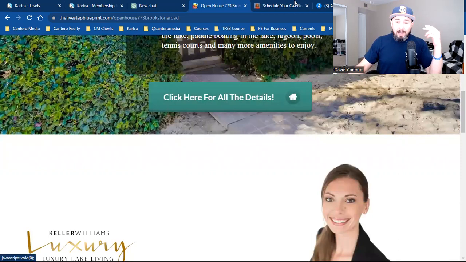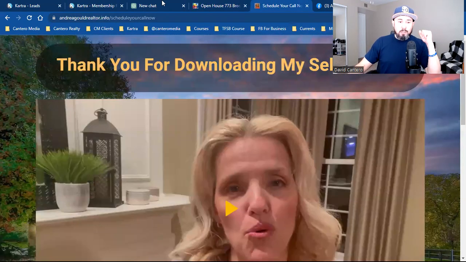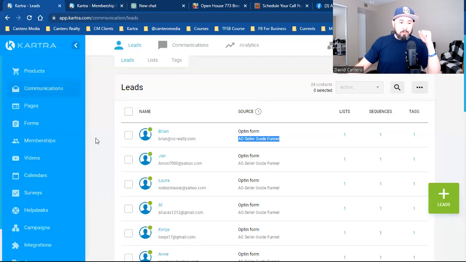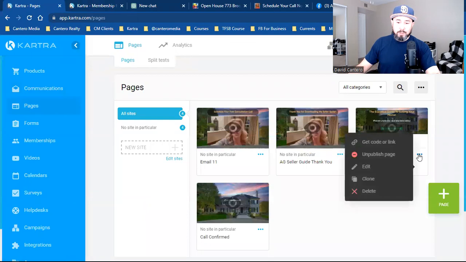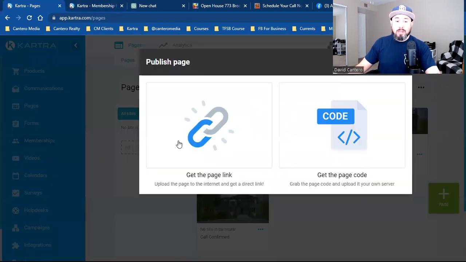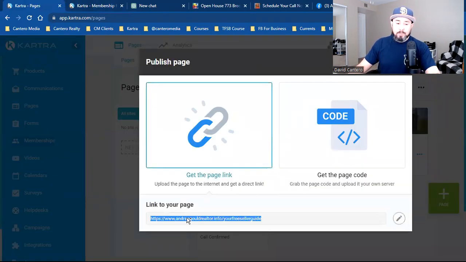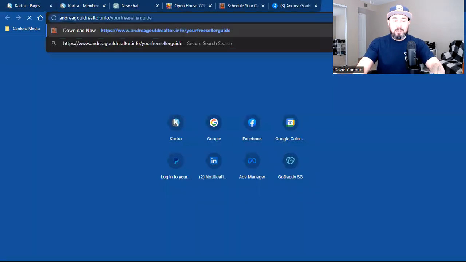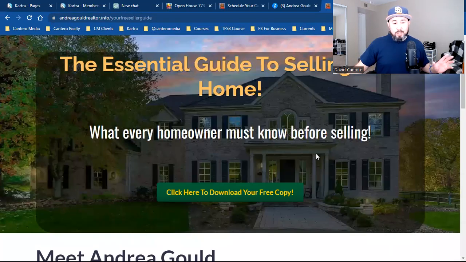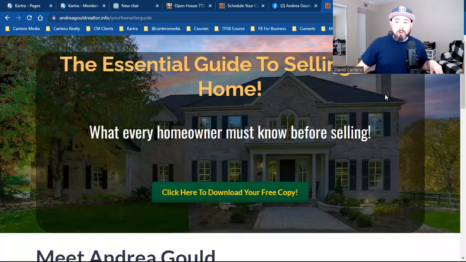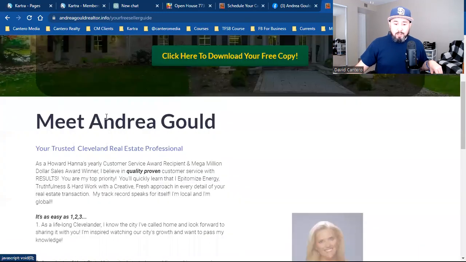So as they opt in, let me pull up Andrea's page real quick. Let's go back to this first page. As they opt in, right? So now as they click and enter Andrea's world, this is the page they land on. This is where they come. The essential guide to selling your home. What every homeowner must know before selling, right? Download your free copy. That's all it is.